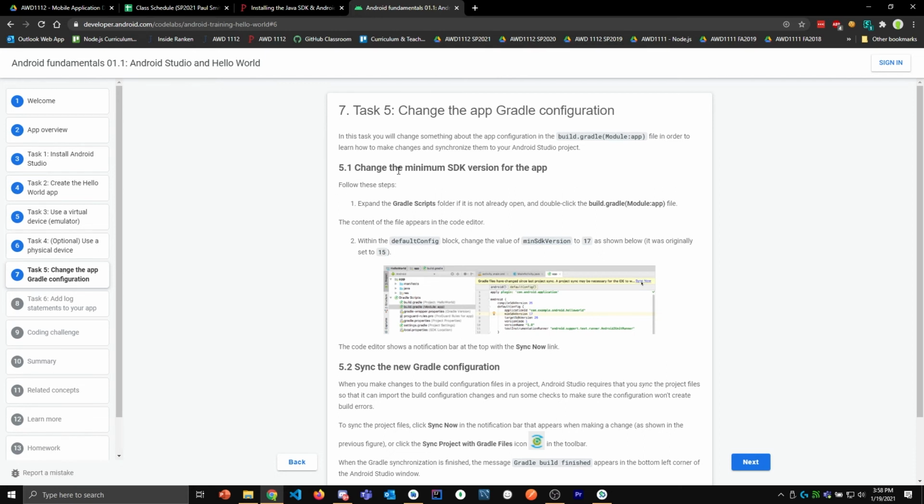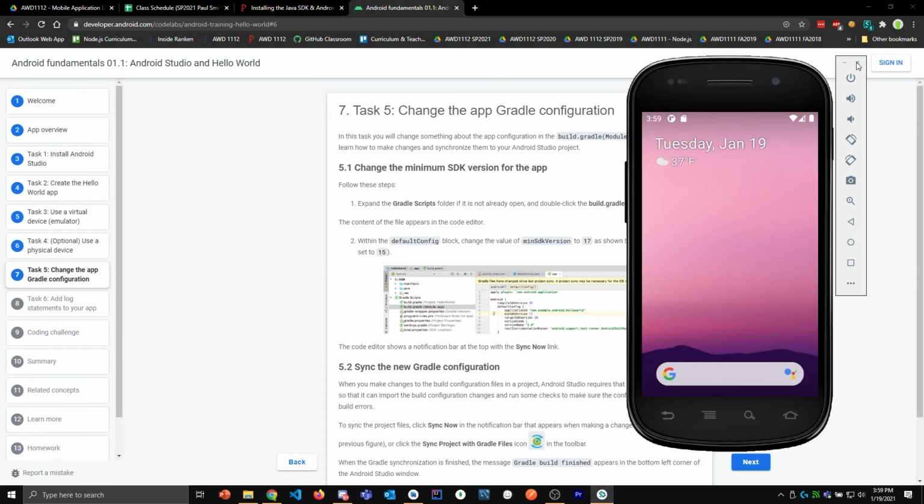This says change the minimum SDK for your app, and this will show you how you can toy with that. They are changing it from 15 to 17. Let's say we'll change it from 21 to 28. So we'll play around with that and see what happens as we change the minimum version of Android.